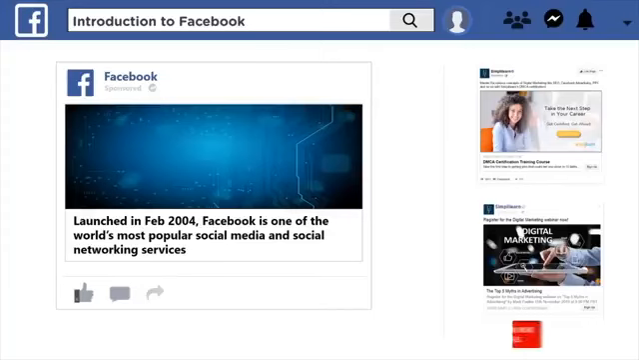Now let's get started. First off, let's have a look at an introduction to Facebook. Facebook was first launched in February 2004 and was initially known as thefacebook. In 2005, it removed the "the" from its name, and it has now become the Facebook we all know today. It is now the world's most popular social media and social networking service.